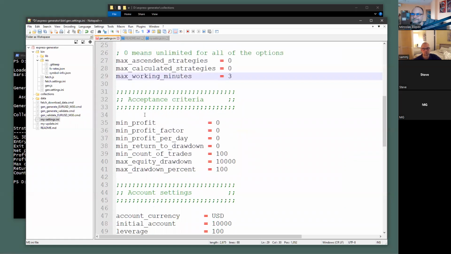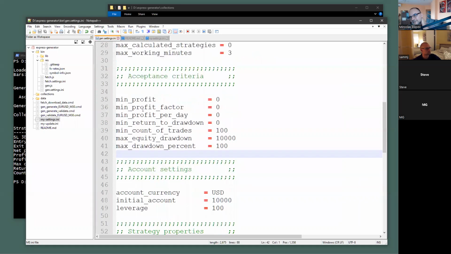Then we have acceptance criteria. With this express generator, I wanted it to be fast. So it calculates the backtest in one pass. It starts from the first bar and goes down to the last bar, and it calculates the statistics along the way. So we have only some basic metrics here. We don't have complex ones like R squared, because it requires more computation. These are the available acceptance criteria for the moment: minimum profit factor, minimum profit per day, return to drawdown, minimum count of trades, maximum liquidity drawdown. This minimum count of trades is one of the most important. Maximum liquidity drawdown is in currency, so the default is 10,000. And maximum drawdown percent.